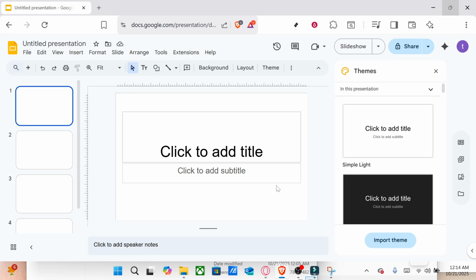First, you'll want to open your Google Slides presentation. If you haven't already, navigate to the Google Slides homepage, find your presentation, and open it. Once you're in your presentation, we're ready to start adding text.